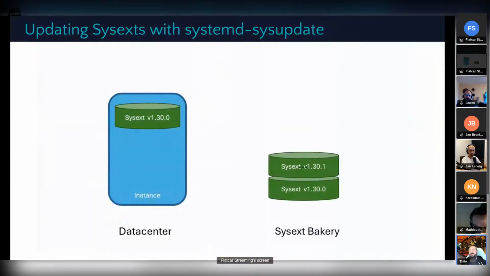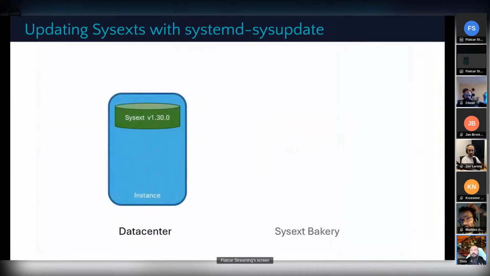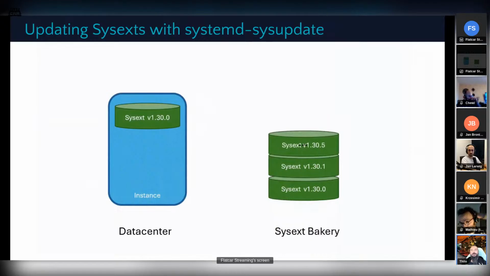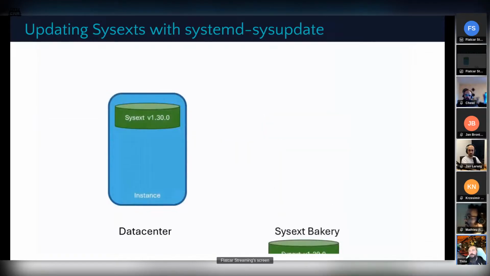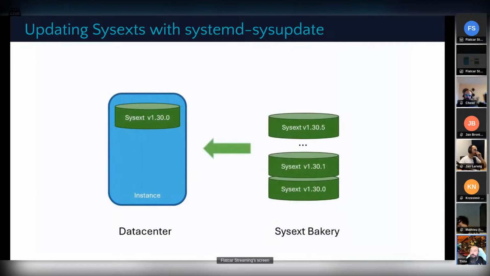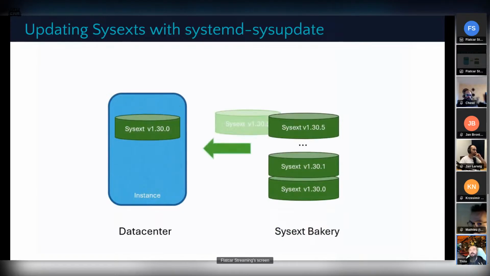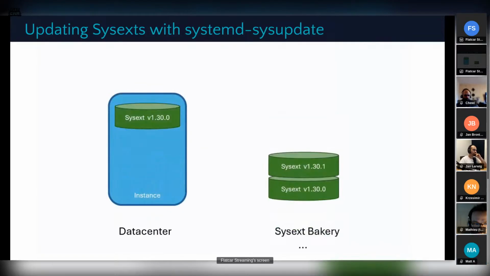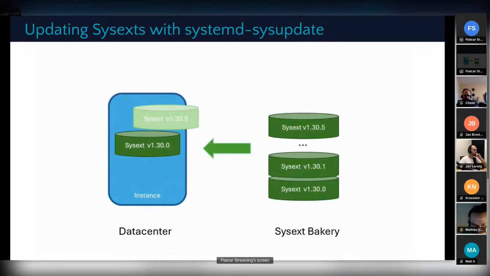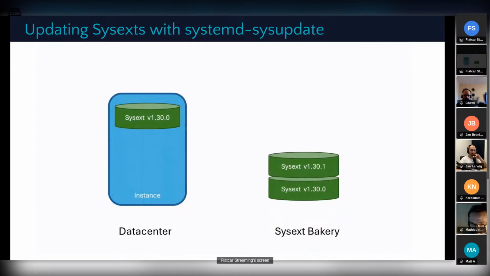So let's talk about updating SysEx. Updating uses systemd-sysupdate, which checks an HTTPS endpoint and an index file stored on that endpoint for newer versions of SysEx under systemd-sysupdate's control. If a newer version is found, it downloads and stores it, and then updates the symlink we just saw to point to the newer version. Then you either refresh your local nodes or reboot the node to make the update apply.